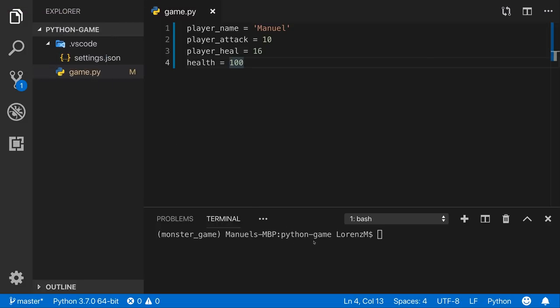This will make it appear down here. However, if we now execute this file by entering Python and now the file name, so game.py, like this, and hit enter, you can see that we don't get an error or something like that, but that nothing is printed or displayed down here. Now, by saying printed, I already gave you a hint what we can do next.